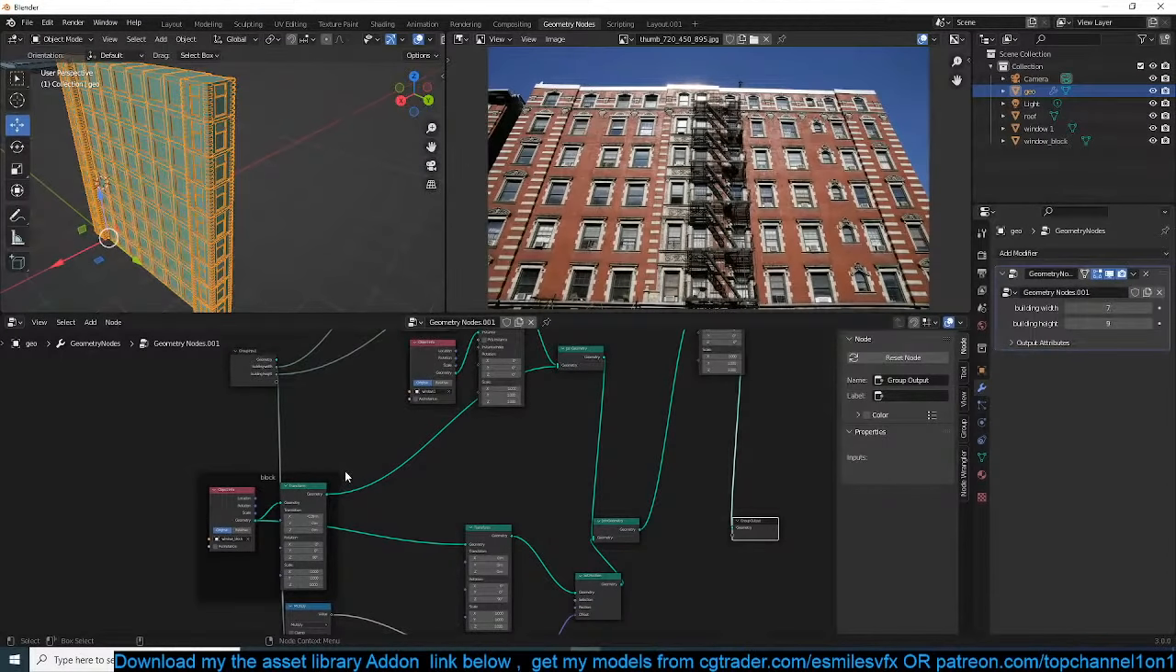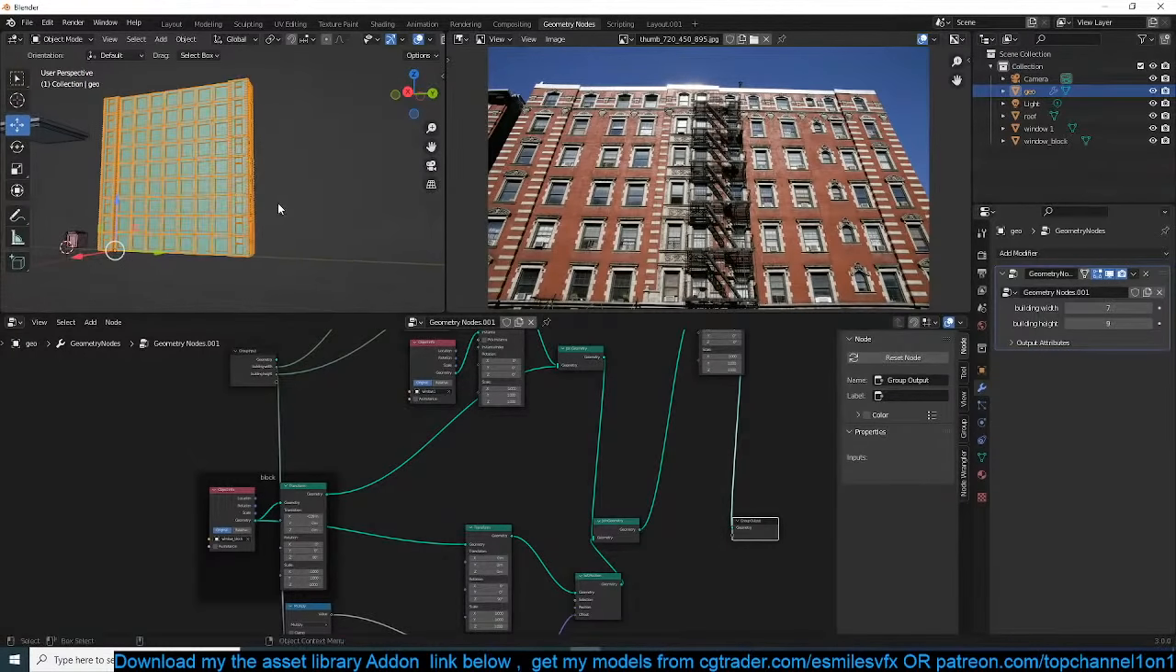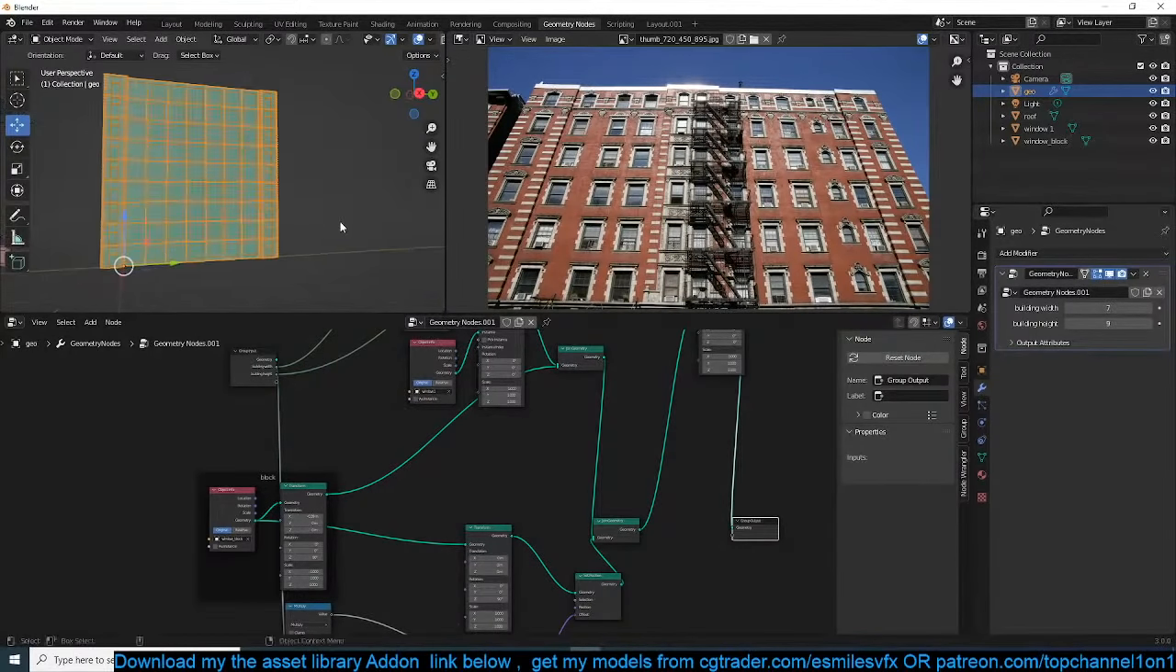It says the whole node system on the X or Y. I'm not sure what you mean there. I'm not sure what you mean.